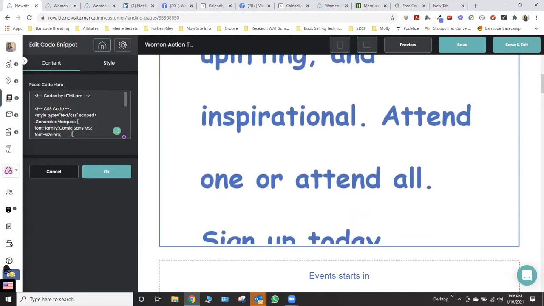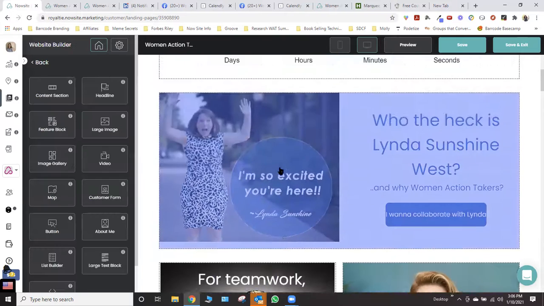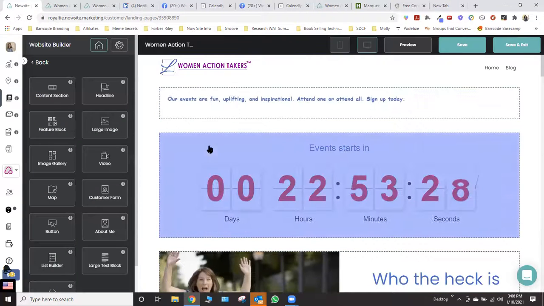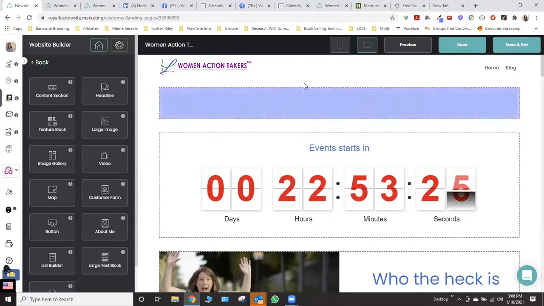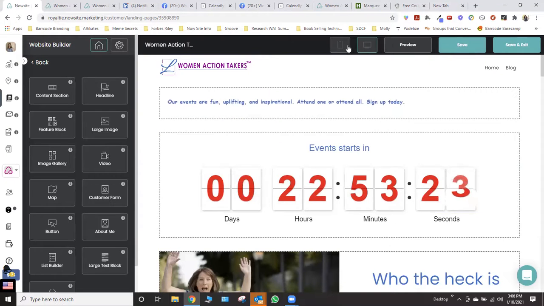This one is way too big, so let's change that. Oh, there we go. Whoa, whoa. Yeah, so now it's way too small. But anyway, just play around with it and see what you end up with.